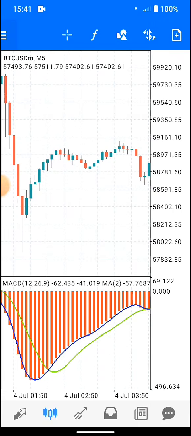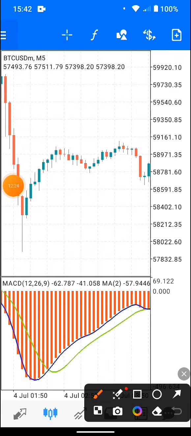When you see this crossover, how do you enter? You don't enter automatically. You want the first candle to close. Now you can see.